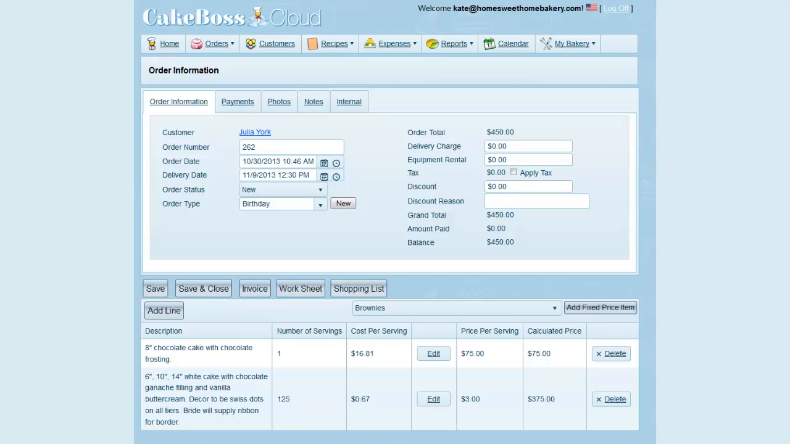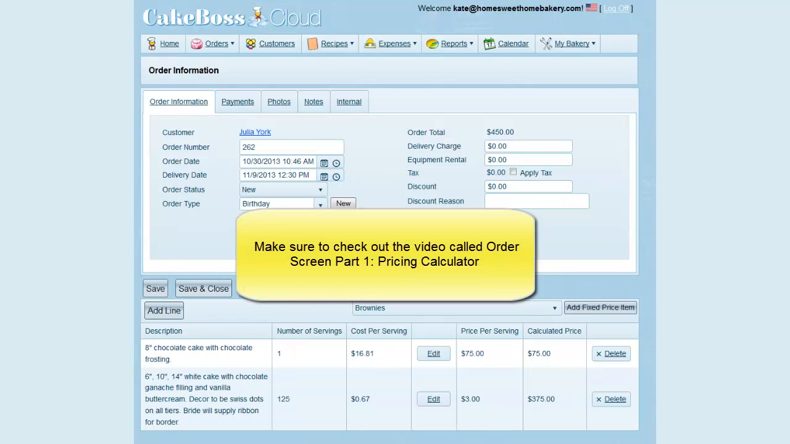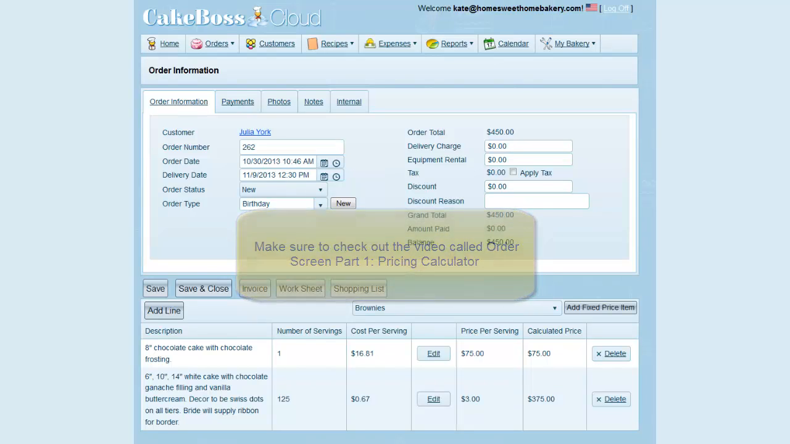Hi everybody. This is the video demonstrating how to record payments and add photos to your orders. In the previous video, we went over how to add line items and use the pricing calculator, so make sure to check out that one if you haven't already.